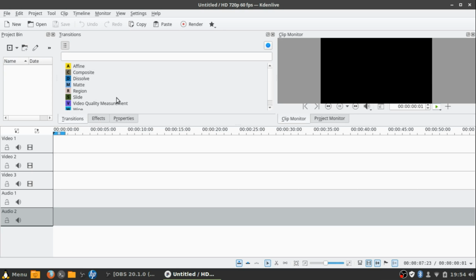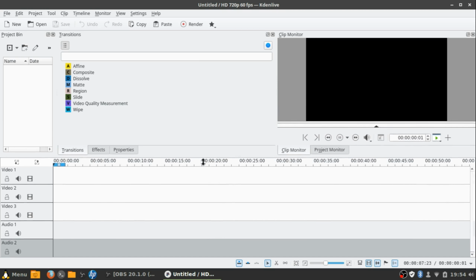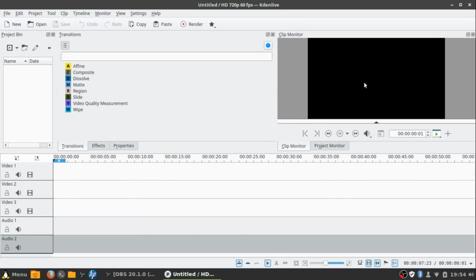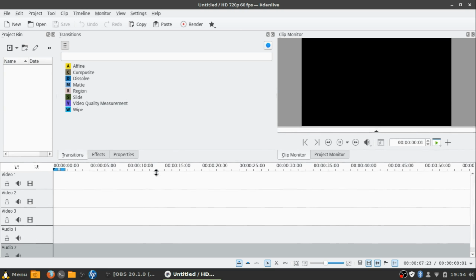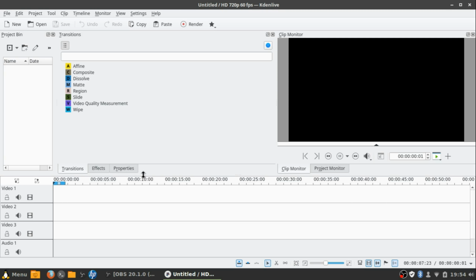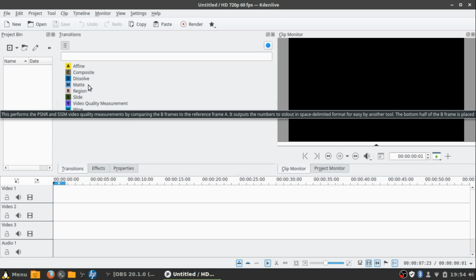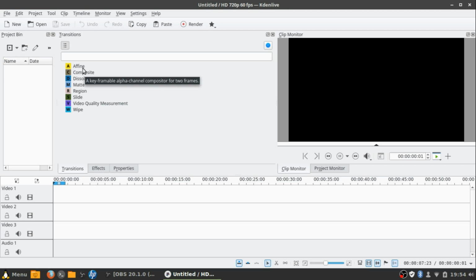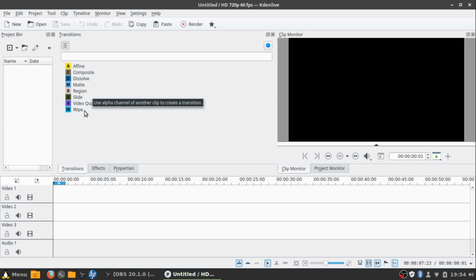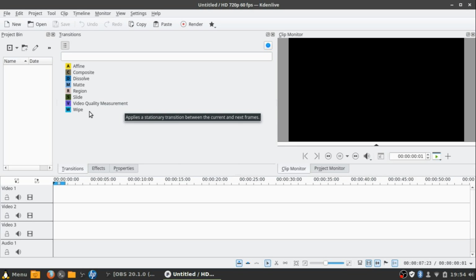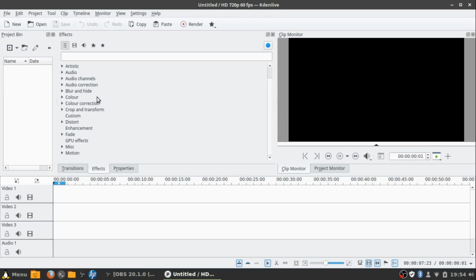So let's go ahead and check out these transitions, and of course you can change the size of your clip monitor and just change the size of the timeline anyway. So right here you've got transitions, you've got affine, composite, dissolve, matte, region, slide, video quality measurement, and wipe. And then in the effects, you've got lots of effects that you can choose from. So yeah, you've got that.